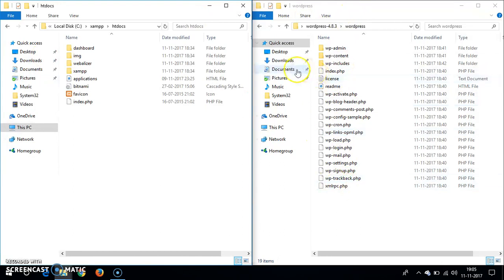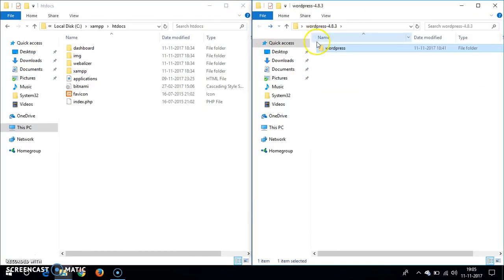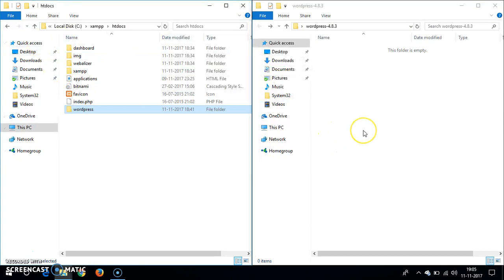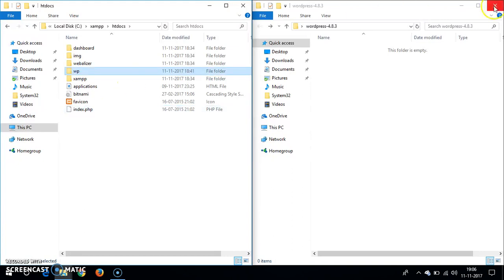so there are two ways. You can simply go back and drag this file over here. That will also work. Or you can create a folder and copy everything from here to here. Now if you want, you can rename it. Let's say I want just say WP, and that's it. Now I can close it.